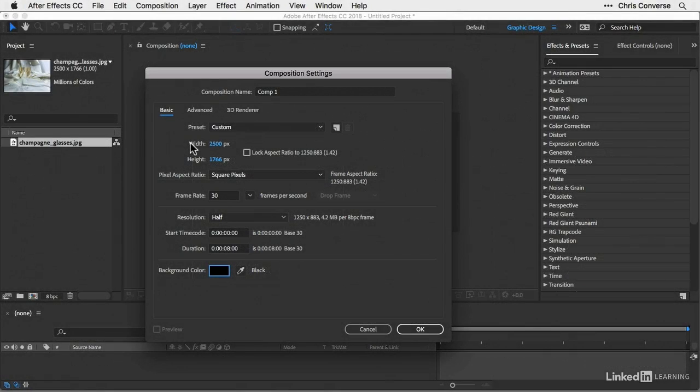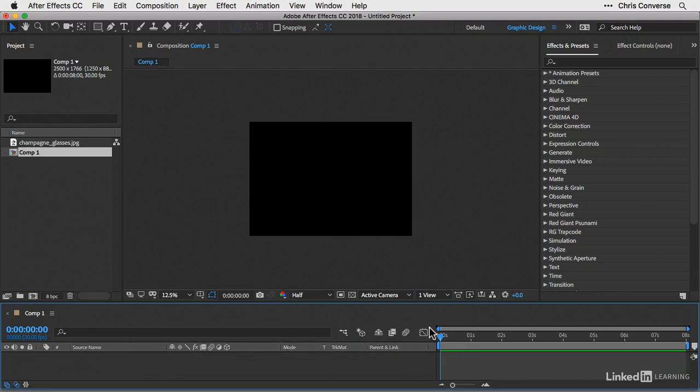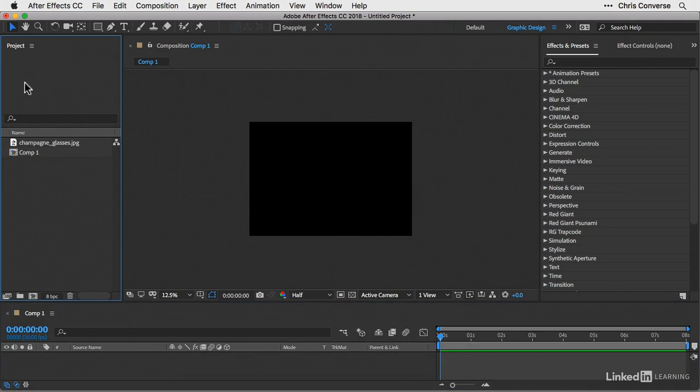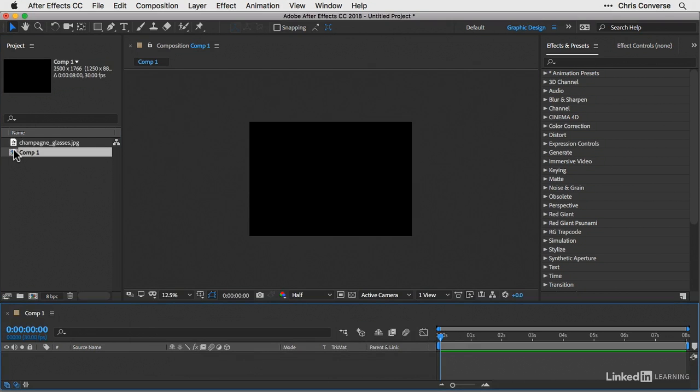So for the composition settings here, based on the JPEG file that I've chosen, I'm going to come in here and set the width to match the width of the JPEG, which is 2500 pixels. And then the height is going to be 1766 pixels. So with these in place, I can come down and click OK. And now once I do this, you'll see the composition showing up in the project panel. If I double click this, we can see the contents of the composition in the composition panel.